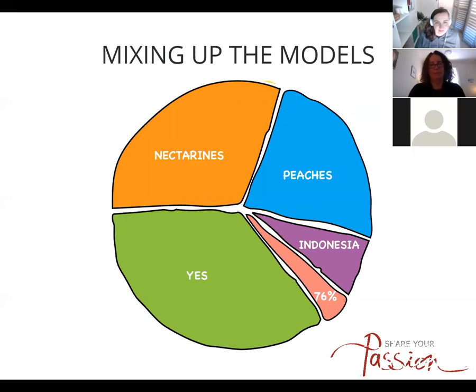In the shape, we've basically got nectarines and peaches, so 2 fruits. Then we've got Indonesia, which is a country. Then I've got 76%, but it's a very small sliver of a shape. And then I've got yes without a no, right? So 4 different types of information in one model. This is exactly the same as having pieces of your success model, educate model, excite model, and yes model all shoved into one model, which is what happens when you create in isolation, because you're so far in it you can't see the wood for the trees, right? You can't see outside the box.